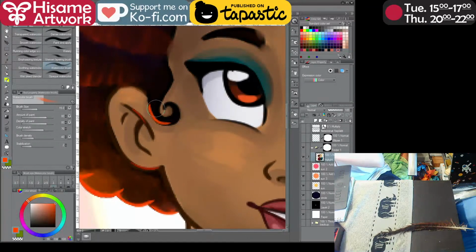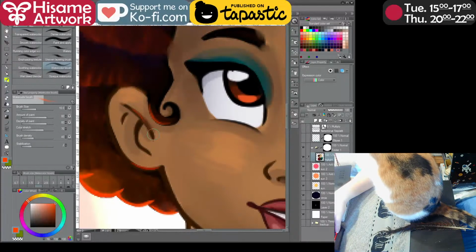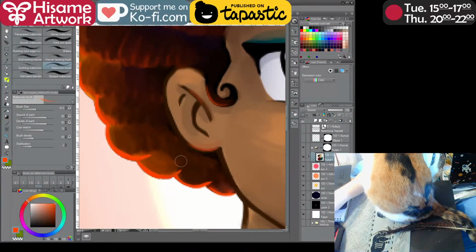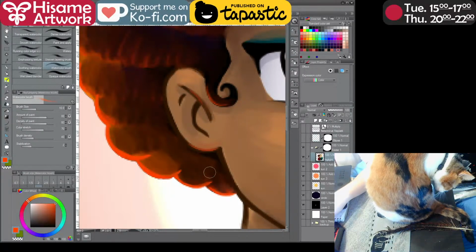Can't see it clearly, but did you use watercolor brushes? Yeah, those are the blending brushes in Clip Studio Paint. If you're looking for blending brushes in Clip Studio Paint, they're not called blending brushes, they're called watercolor brushes.